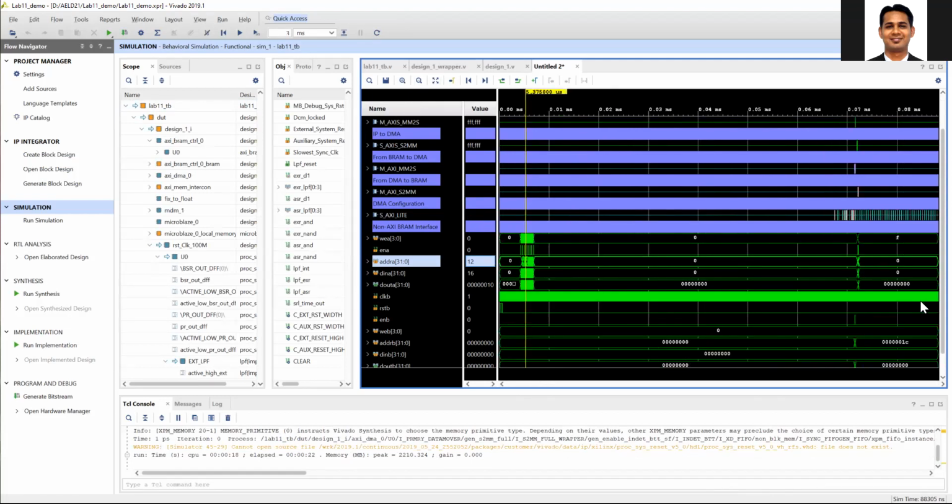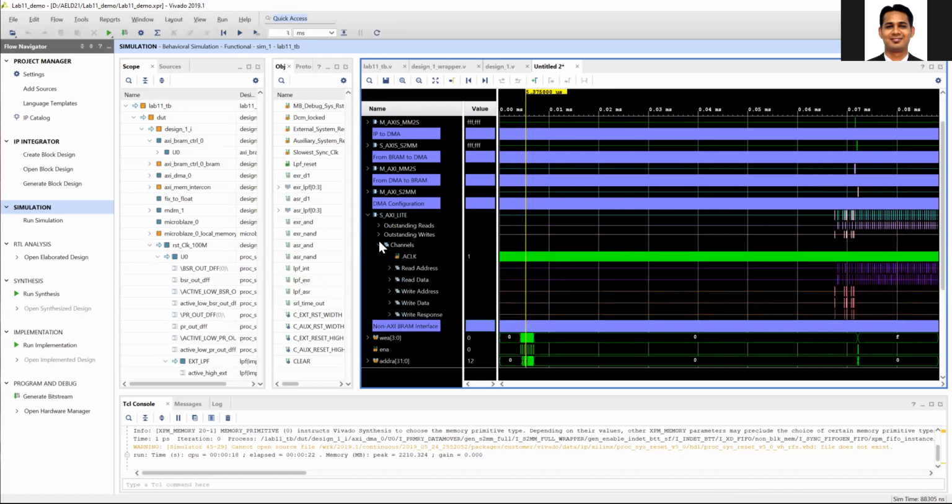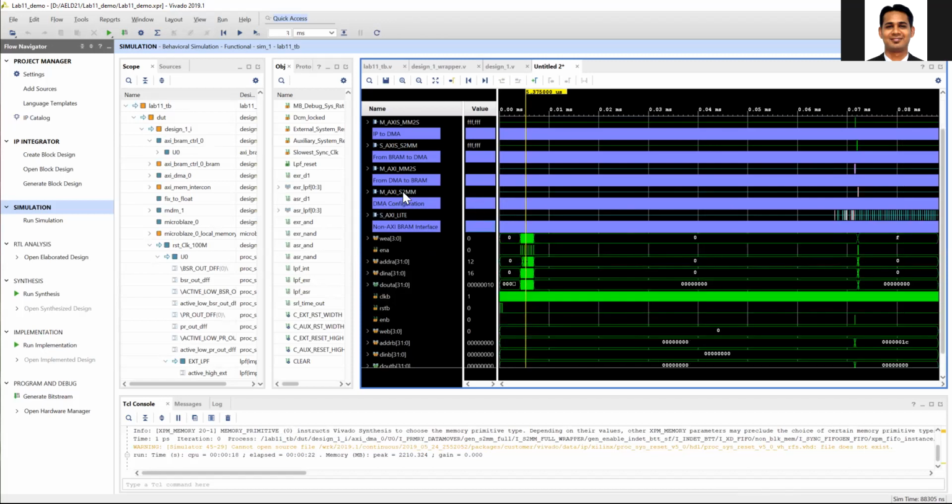Now your DMA will read the data from the block RAM. You will see that once you write the data, you are doing some DMA configuration using this AXI Lite signal, and you can see that there is some communication happening, read and write. You can look at this one later. So this is nothing but the DMA configuration.